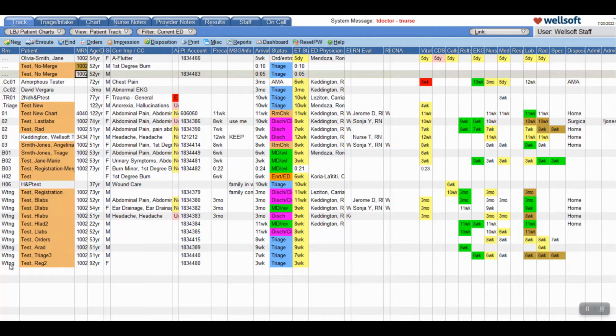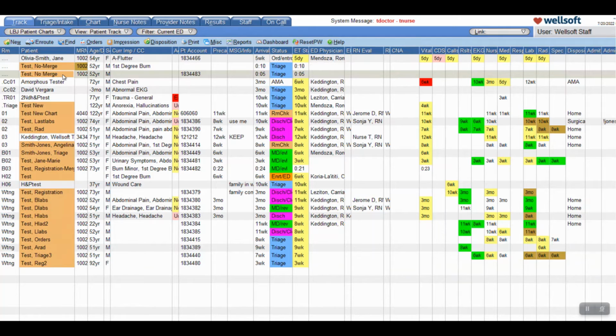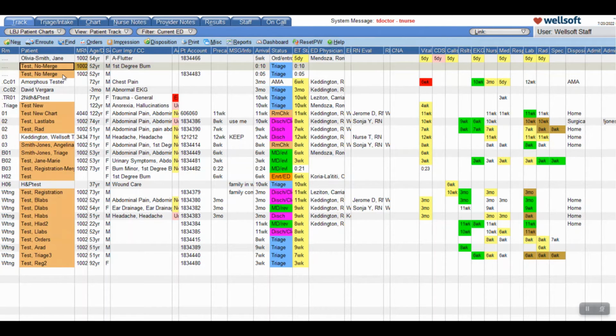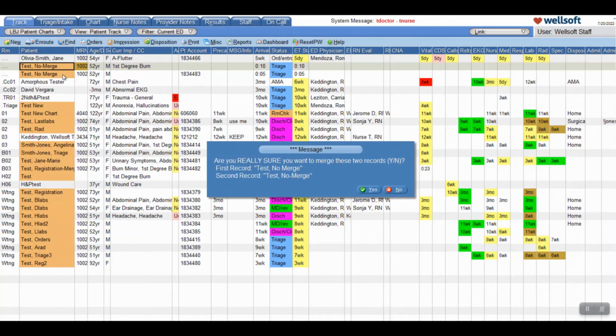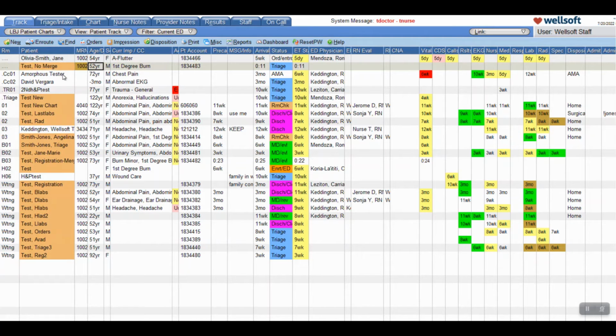So we go back to this again. Oh, no, wait, my cursor jumped. Sorry about that, folks. So F7, it's the first record. To continue, press F7 again, and then select the second record and press F7. So I'm pressing F7, and I'm going to my second record, pressing F7. It says, are you really sure you want to merge? Remember what I said, there's no undo. Click yes, and voila, we have one record.